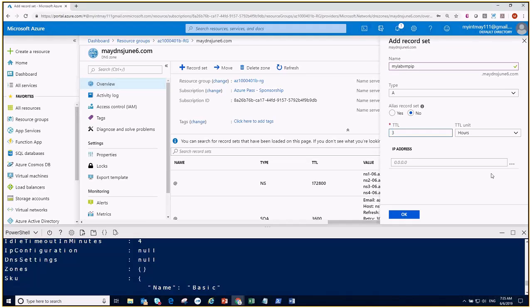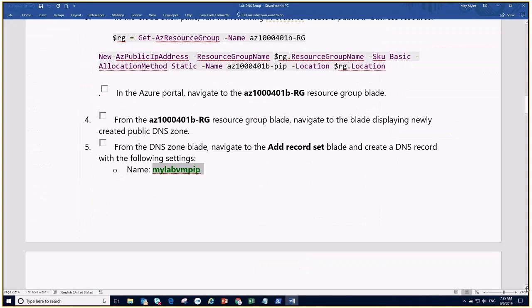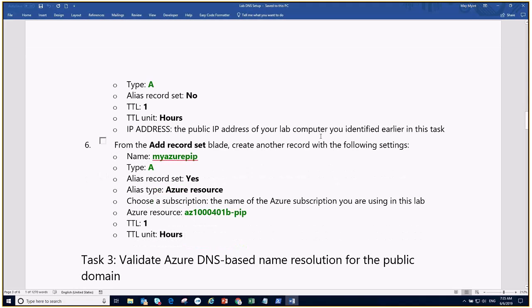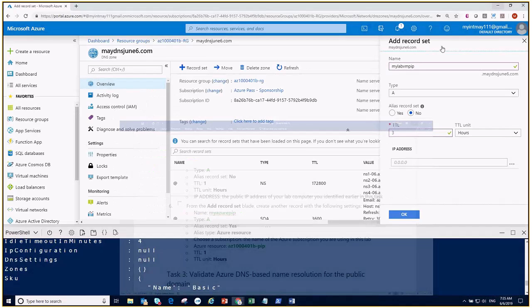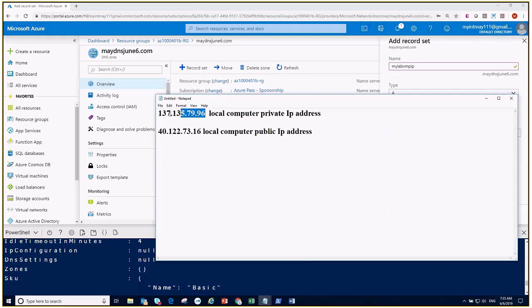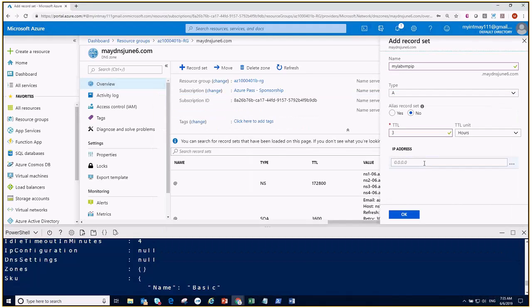Time to live, I'm just going to set it to 3 hours just to make sure we have enough time if we don't finish in the 11 hours. So type A, time to live. The IP address is your lab computer you identified in this test. The first one is my lab computer, the very first one, that IP address that we wrote down. That's the one we're putting in. All right, and we are ready to close this one. So we're going to click OK. Ready to populate this record set.